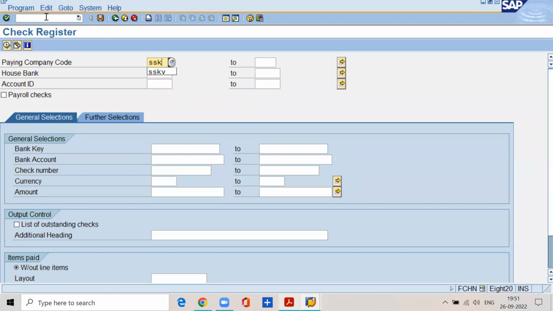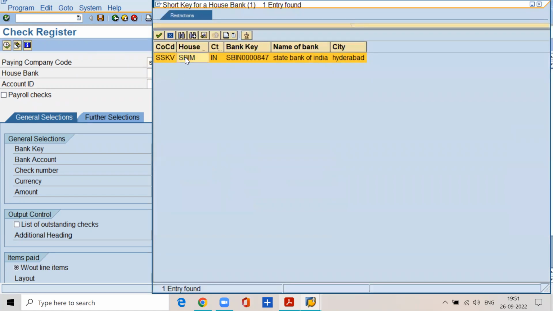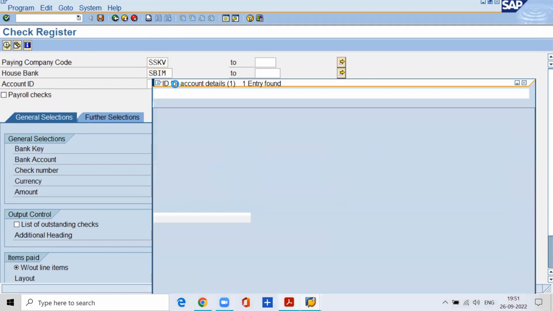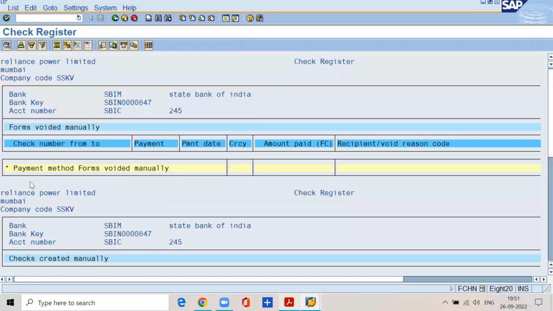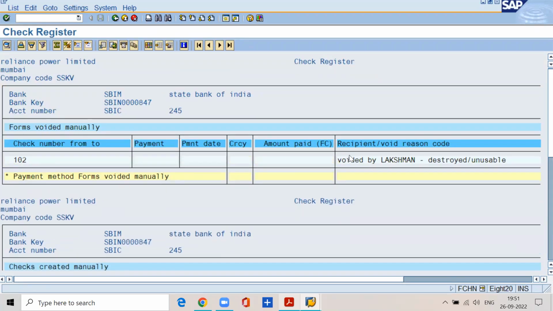Paying company code SSK. House bank is equal to SBIM. Account ID SBIC. Click on execute. See, check number 102, voided by Lakshman. The user who has cancelled the check is Lakshman. Destroyed and unusable.